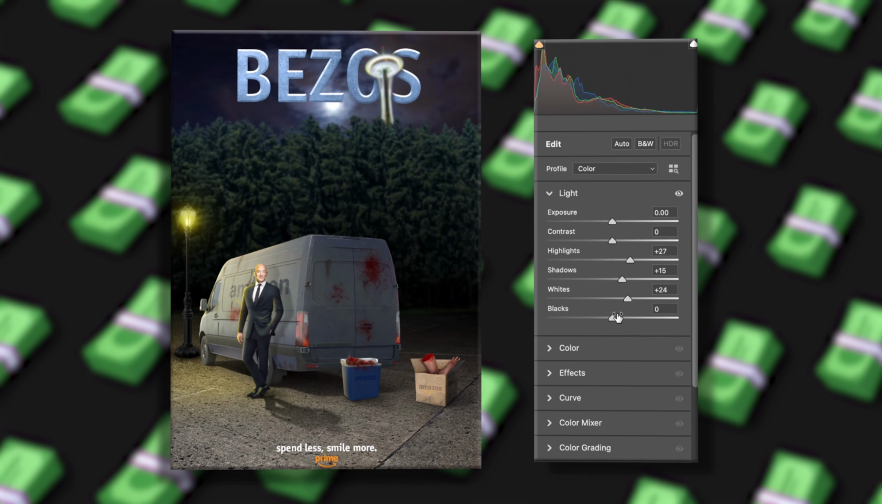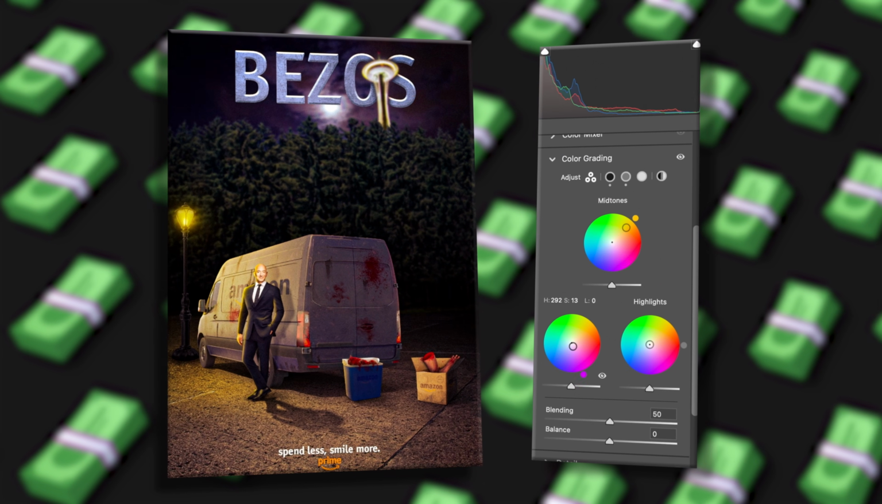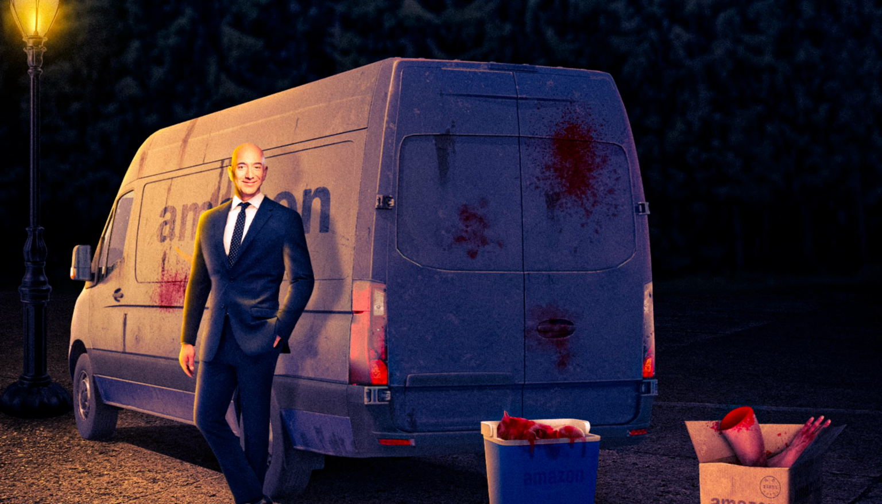The final thing we need to do with this poster is add a camera raw filter to fix up some textures and color grading. So here is the first of 3 billionaire horror posters.